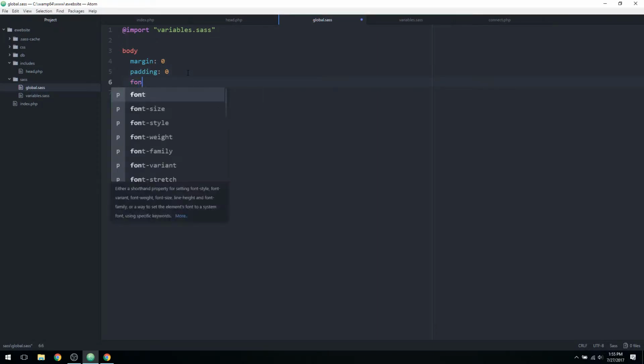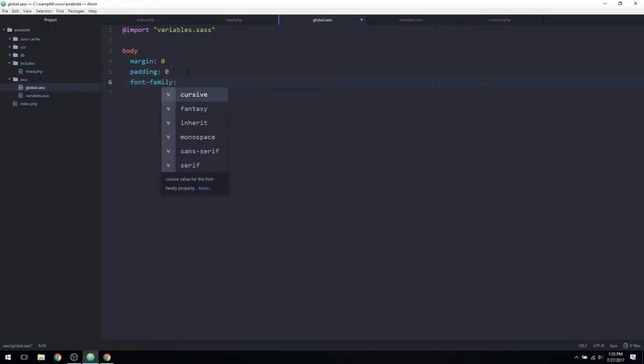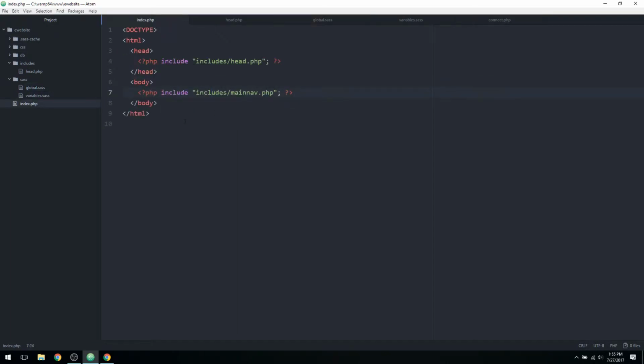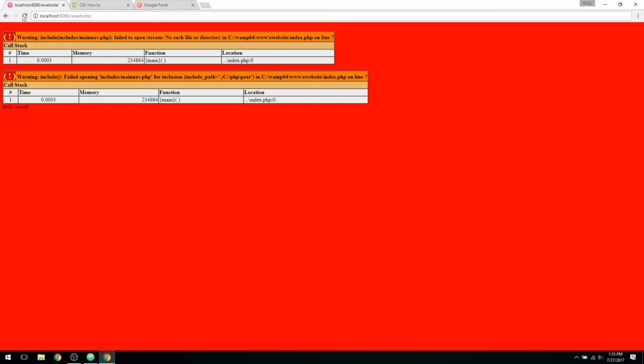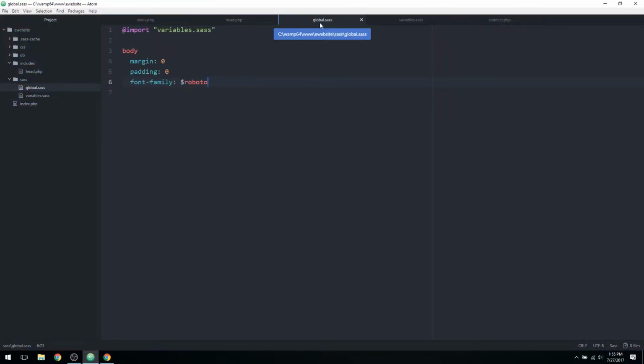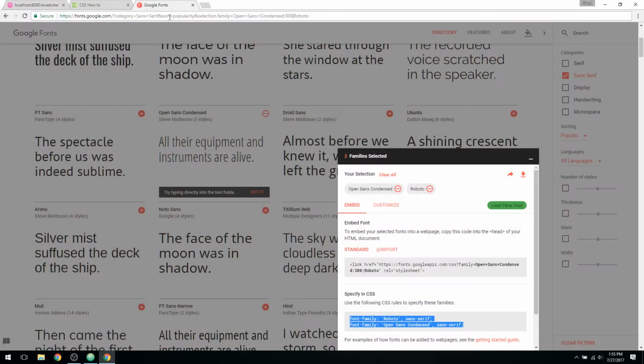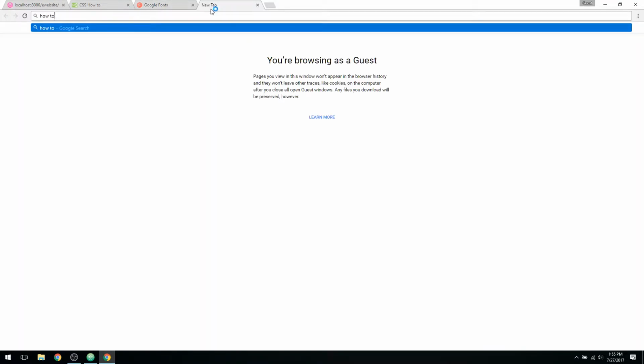So now if I want to say font family and I type in Roboto, that should change the font. So I'll say hello world on this right here. Okay, so hopefully that does change. It doesn't change. Interesting. Maybe that's not how you create a variable. Now I have to look up how to create a variable for SASS.